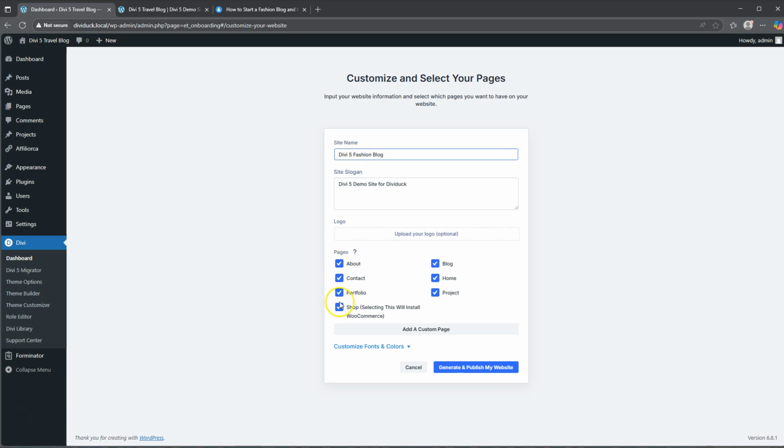So anything you deselect here, like I don't want the shop because I don't want to install WooCommerce. And I probably don't want project. Do I want a project for fashion? Okay, let's just keep it. What do I know about fashion? If you've ever seen me dress, you would be asking the same question.